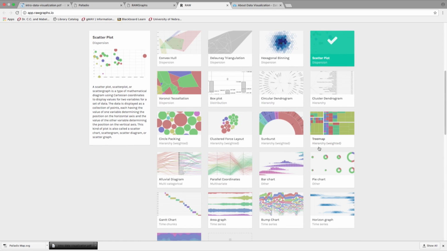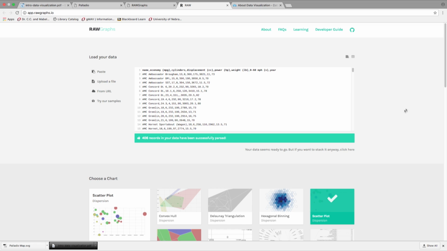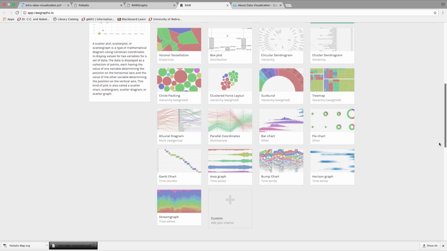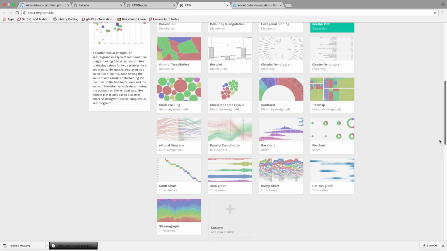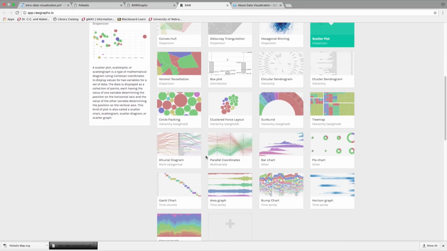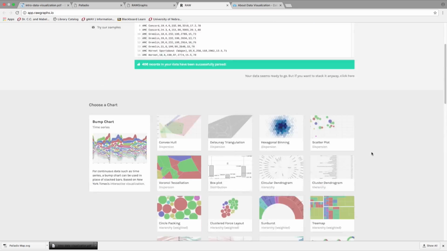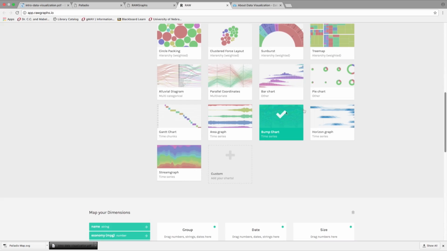Once your data is ready, RAWGraphs gives you all sorts of different ways to try and visualize this data. It's kind of up to you to decide what graphic would work best for the data that you're working with. We're looking here at cars, miles per gallon, power, weight. Maybe not the most interesting set of data, but I wonder if we can do a bump chart. Let's try a bump chart. A bump chart's a stream graph, basically.